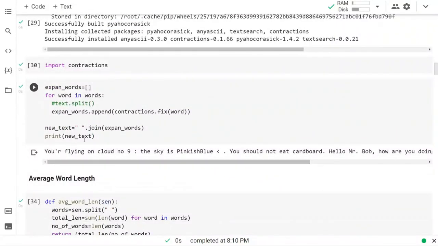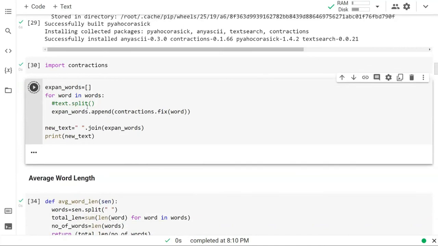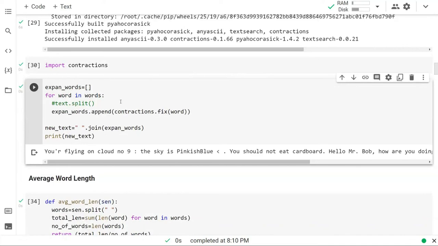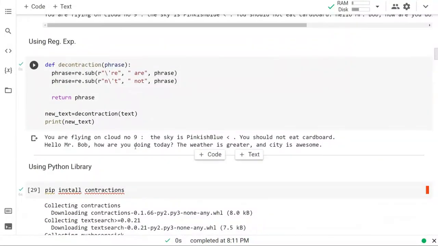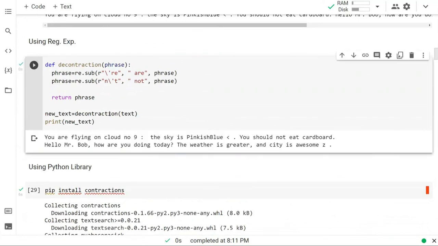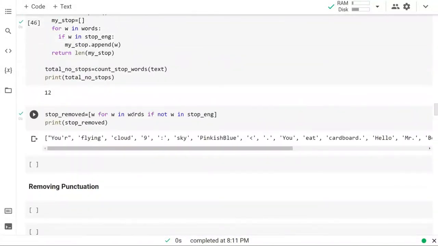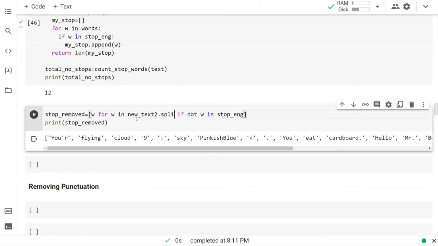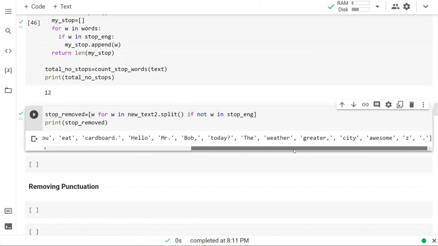Here we have. Let me run this once. No, it is expand word. No, it is sending different words actually. Go to replacement. Yeah, so this one, let me rename it, say new text 2. So instead of this, new text 2 dot split. R is removed, r is a stop word. U is not a stop word. R and all these things are removed.